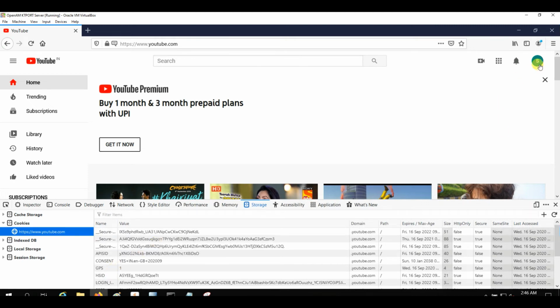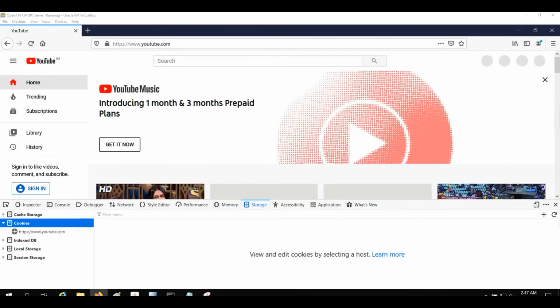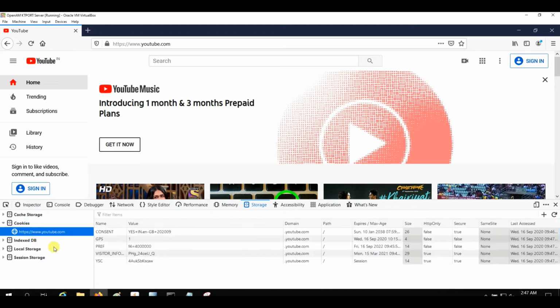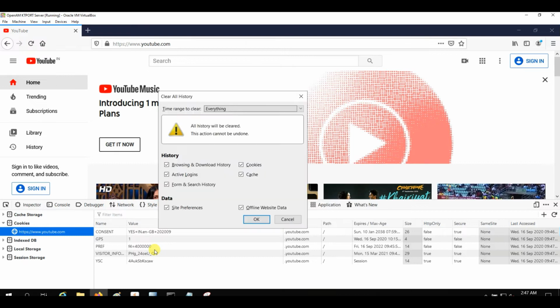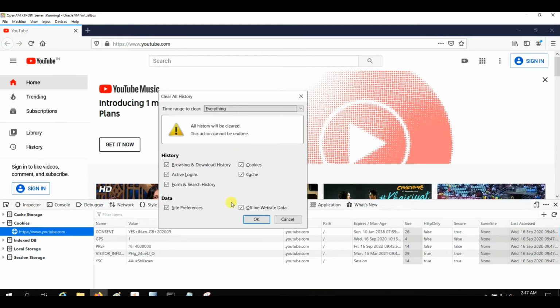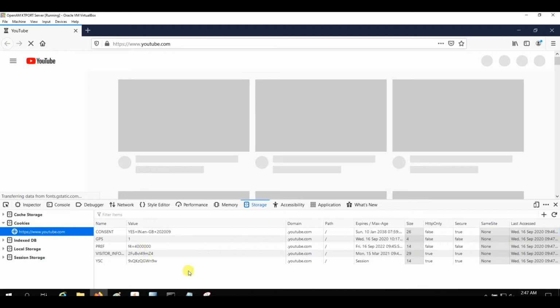If I close the session, let me close the session. I have closed the session, and you can see again all those session-related details have been deleted, but still some cookies are there. This is a very important thing which you need to understand. I'm going to now clear all the cookies. Control Shift Delete, clear all cookies and hit reload. You can see some new cookies have been added.